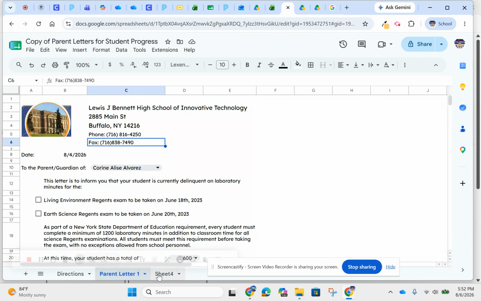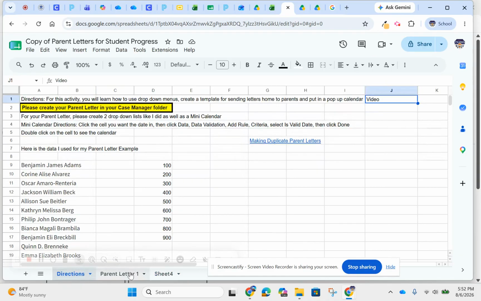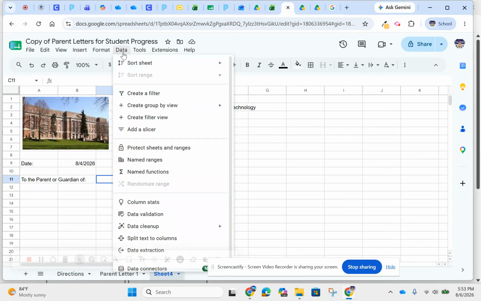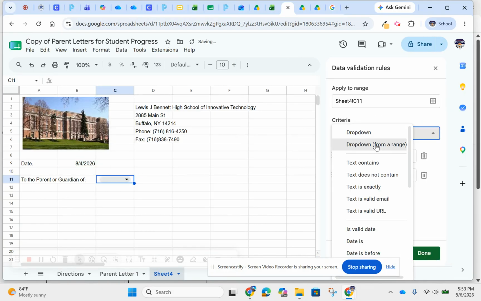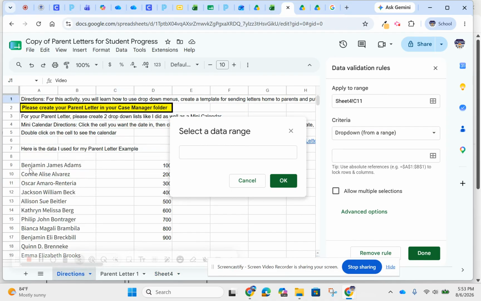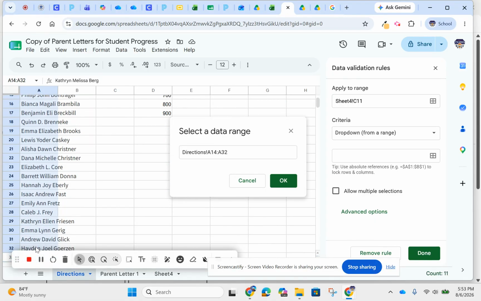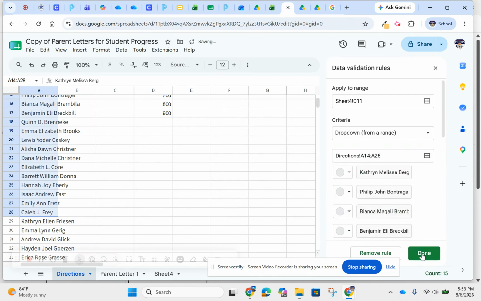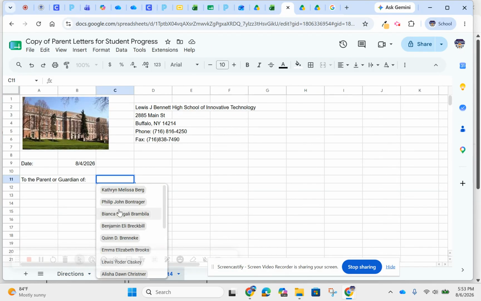So drop down menu. All right. Put the child's name here. And I'm going to grab just some of the names from this list. So, data, validation, add a rule, drop down from a range. We are going to click here, come on over to here, and let's just grab a bunch of names here. And hit OK. Done. There it is. Come on over. And we have our names.